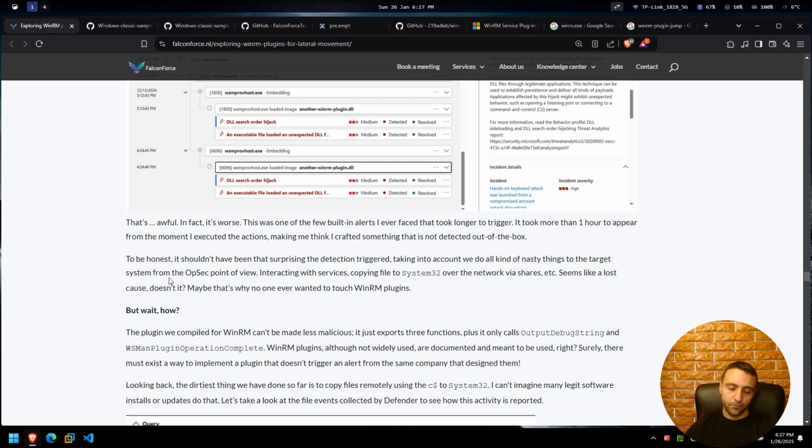From the OPSEC point of view, exactly, we just interact with SC Manager, we create a DLL, and we store it as an admin in System32. So this is what was detected indeed. Interacting with services, copying files to System32 over the network via shares, etc. So that's the detection point. Seems like a lost cause, doesn't it?